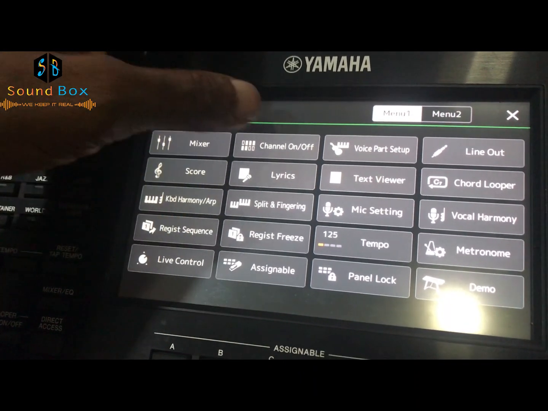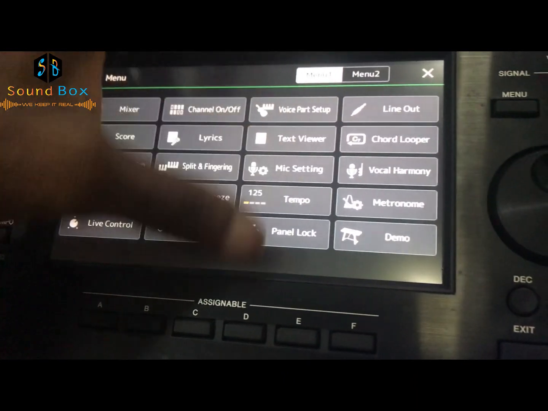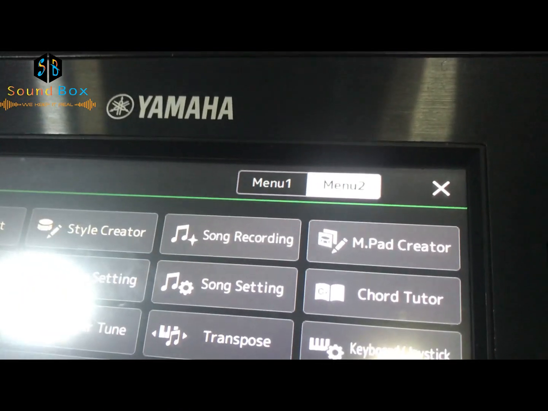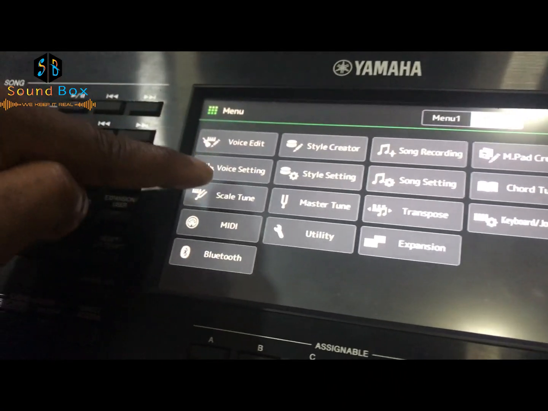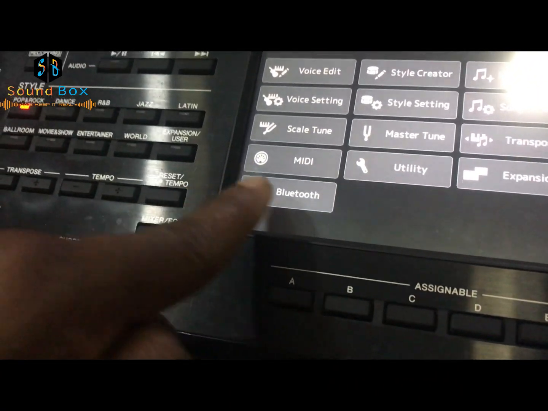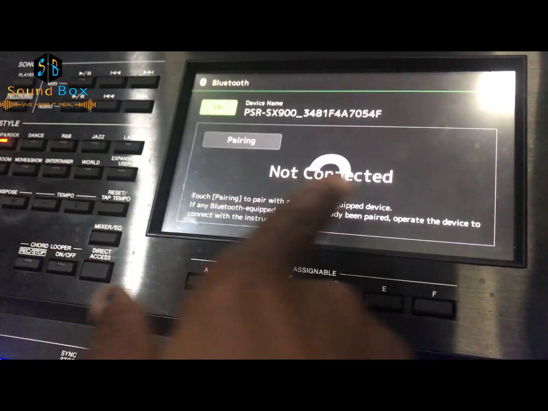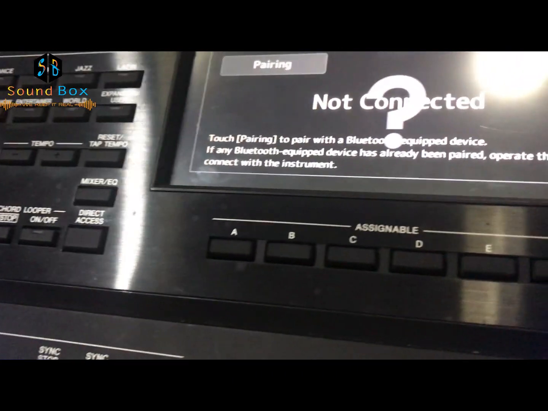On the first menu, if you go through it, I'm sure you won't see anything like Bluetooth there. So all you have to do is go to the second menu. If you go through the options on the second menu, you're going to see Bluetooth somewhere. So you click on that Bluetooth. As you can see, it's saying it's not connected to any device.